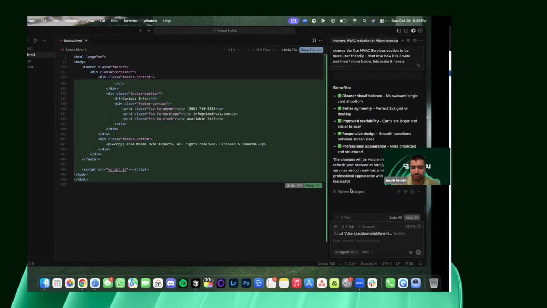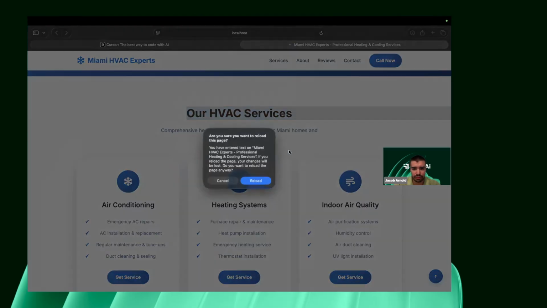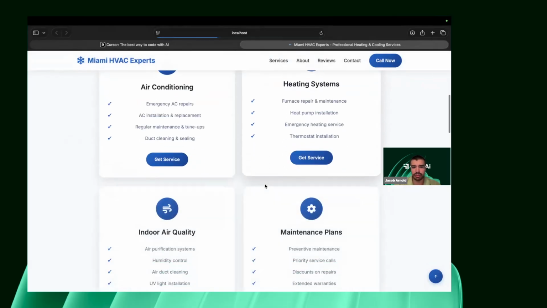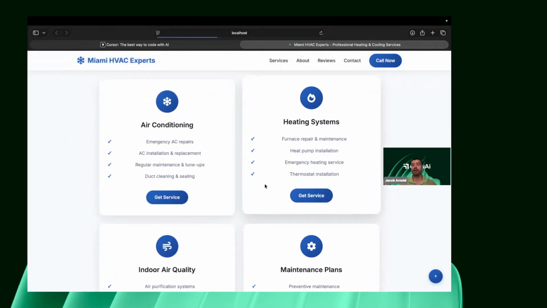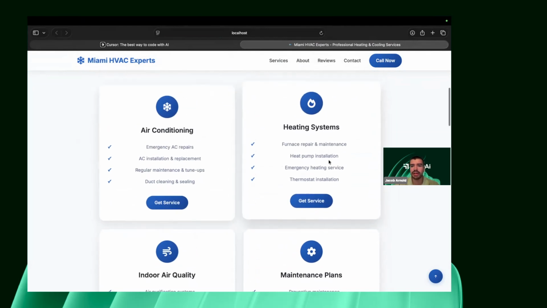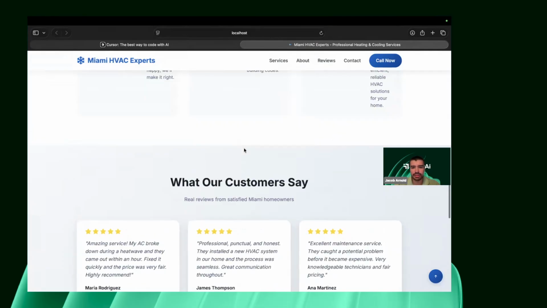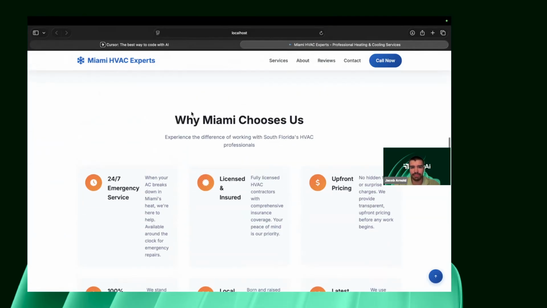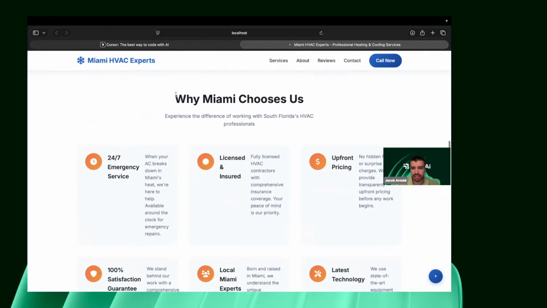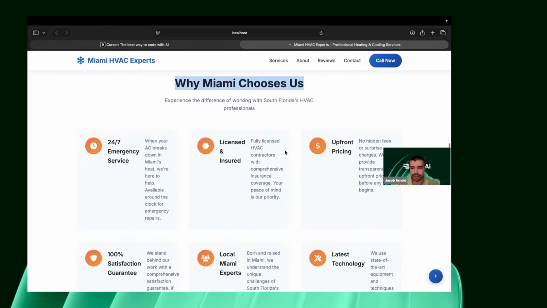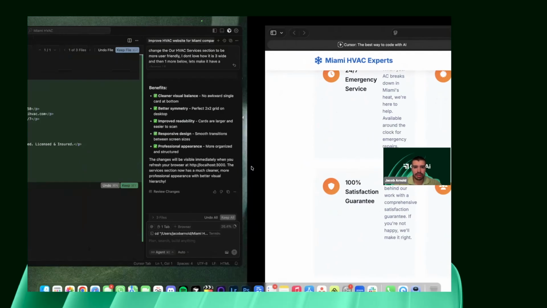It's done. So if we go back and refresh, now it got rid of the problem that I was thinking of. It looked weird at 3. Now it's 2 and 2. You can make it go 4 wide. Get service, it goes down. The Why Choose Us section is frankly quite ugly. I don't like what it did.